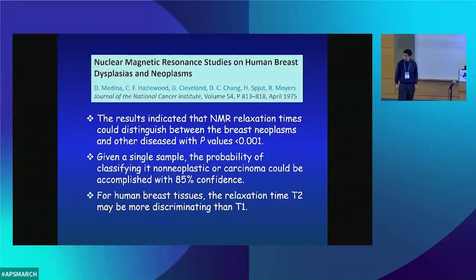Now, this is quite significant for pathology. And for human breast tissues, we think the relaxation time T2 may be more discriminating than T1. And so now you can design an NMR machine that will monitor not only one single parameter, like T1, but multiple NMR parameters.